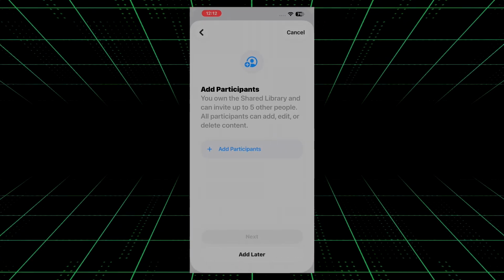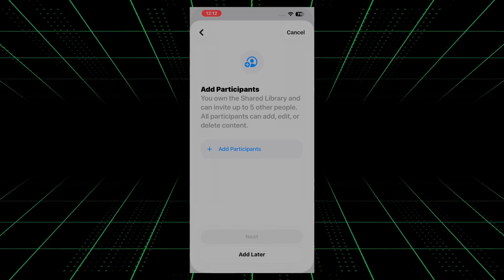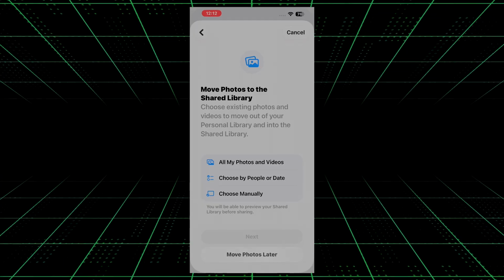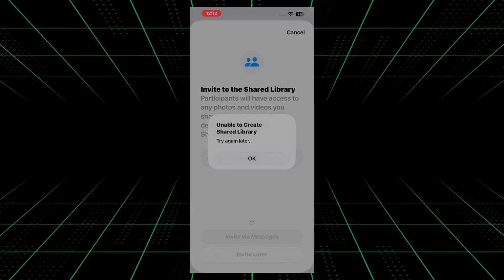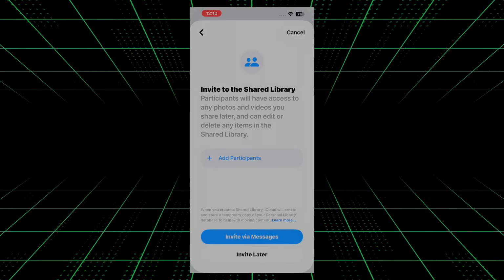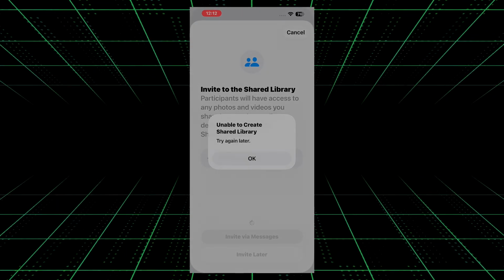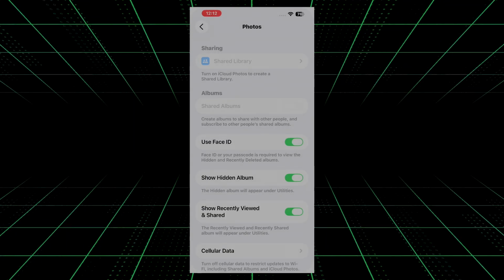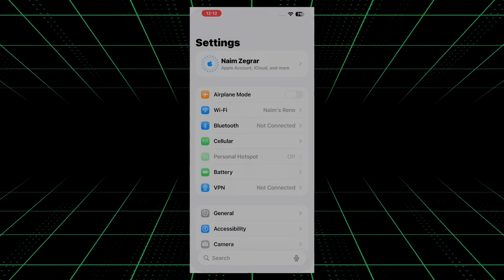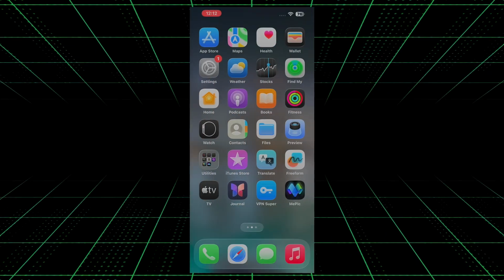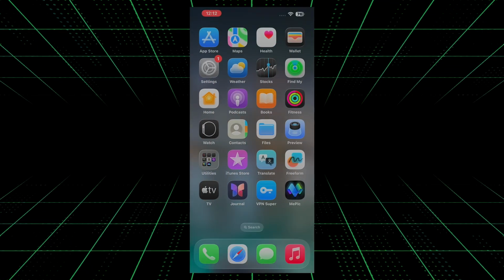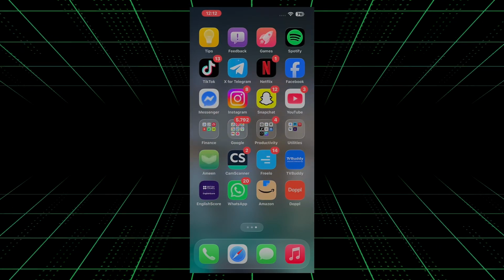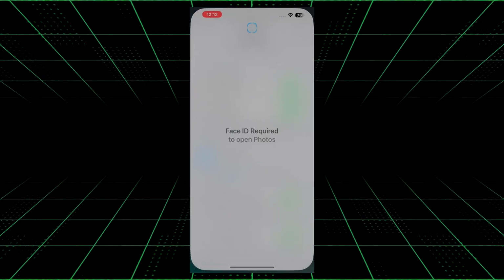If the problem is still persistent, let's try leaving and rejoining the album. If the album exists but doesn't update, tap the album, then the People tab. Leave the album if possible, then rejoin via invite. This refreshes your connection to the shared album. Restarting both devices can also clear temporary sync glitches and iCloud connection issues, so after restarting, open Photos and check again.